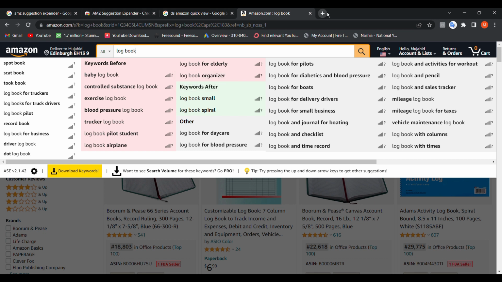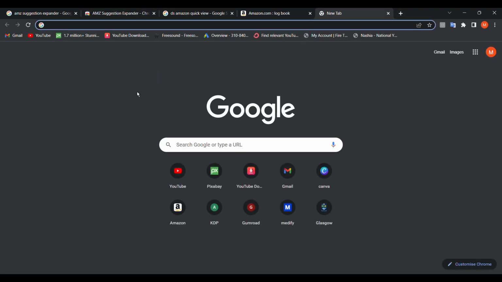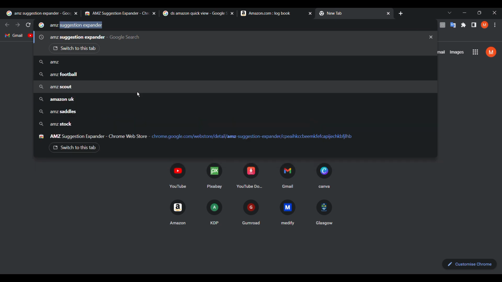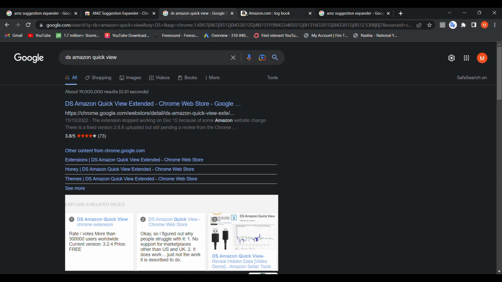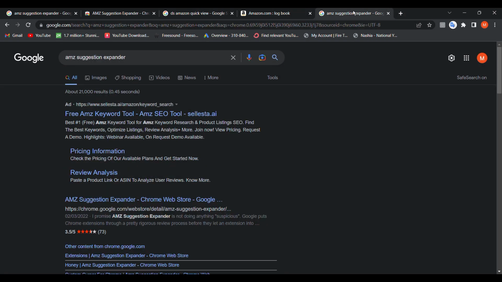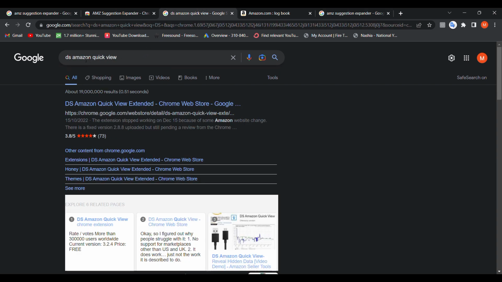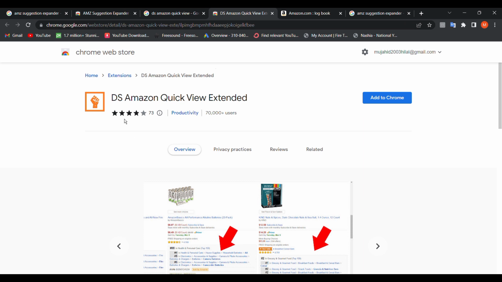As I told you, you just go on Google, type AMZ Suggestion Expander, and you will get it immediately in Chrome itself. The second tool is DS Amazon Quick View. It's the same, just type in Google DS Amazon Quick View and you will get it here as a Chrome extension. It's free as well.